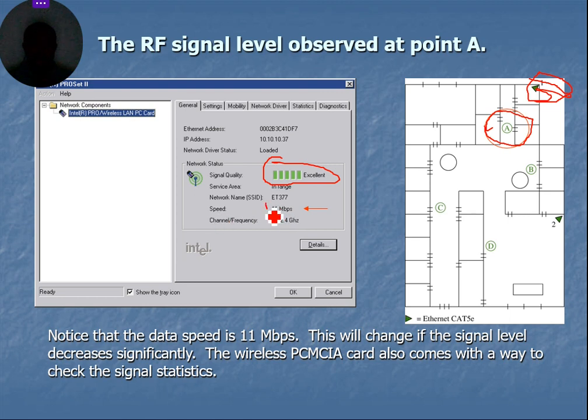The speed of this is 11 megabit per second. So you can see it's using the IEEE 802.11b standard. Okay, that's what we are using. So that's what you see from this radio, the RF radio frequency signal level that is observed at point A. That's what we see. Now let's go to point B.